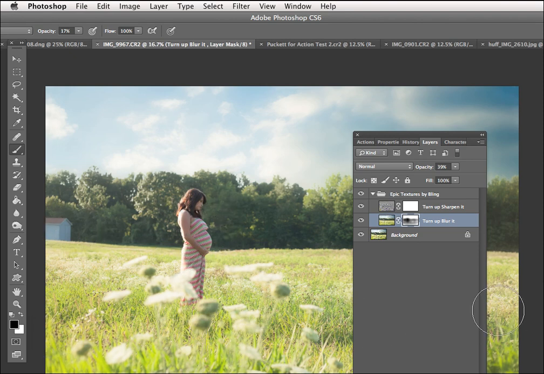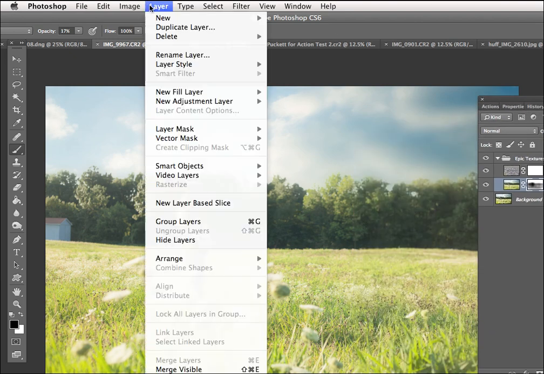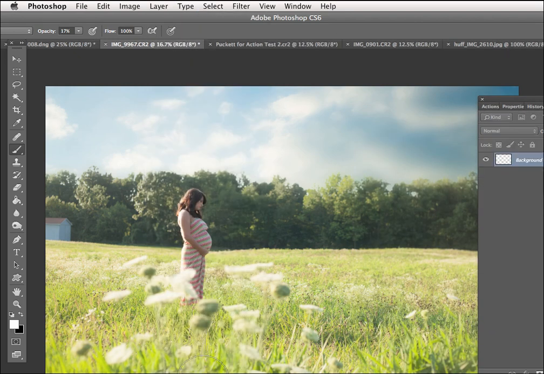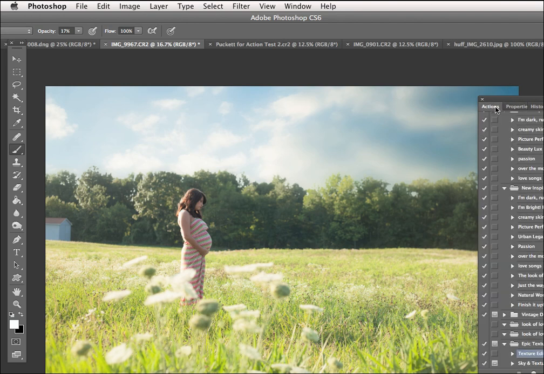And then where it's a little gray, that just means that you have a little bit of it left, so up and through the skyline. So that's fine. So what we're going to do now is go up to Layer and Flatten. And then to finish this off, we want to go in and play an action on it and then just edit as usual.